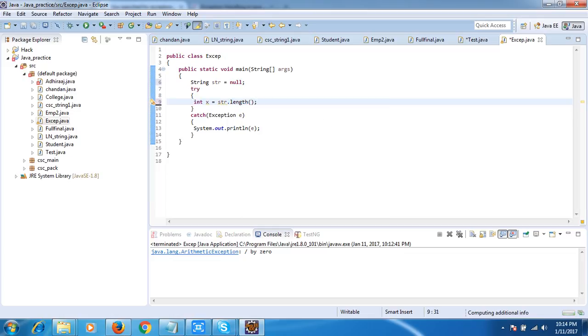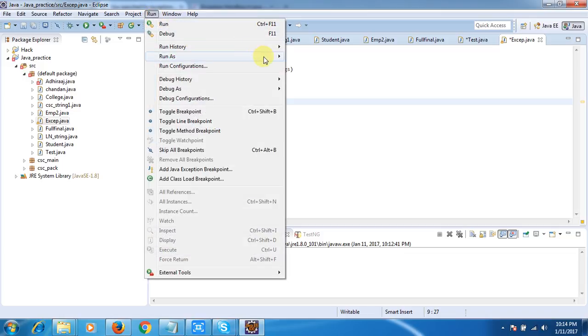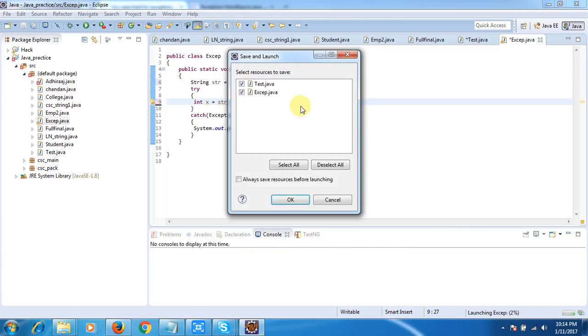Now let's see the exception. A string which has nothing inside it, and I am printing the length of it, surely an exception will occur. Let's run this program. Okay, null pointer exception means I am trying to find something which is null. Now I will cover number format exception.